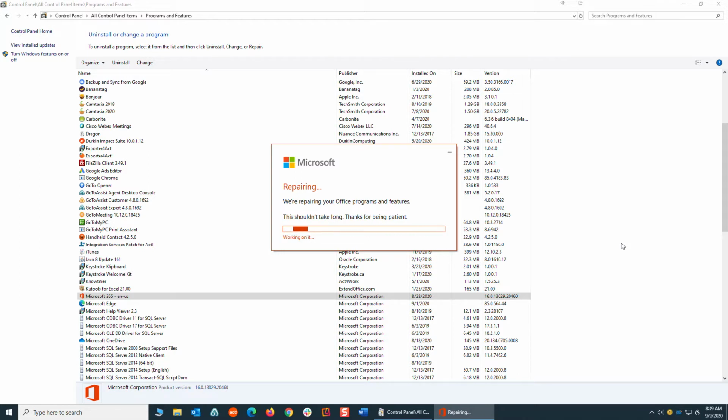My experience has been that a lot of times if you have issues between Act and Microsoft Outlook, or even just in general with Microsoft Outlook, this can solve that problem. So at this point, I'm just going to let this repair, and I will come back when it's done.